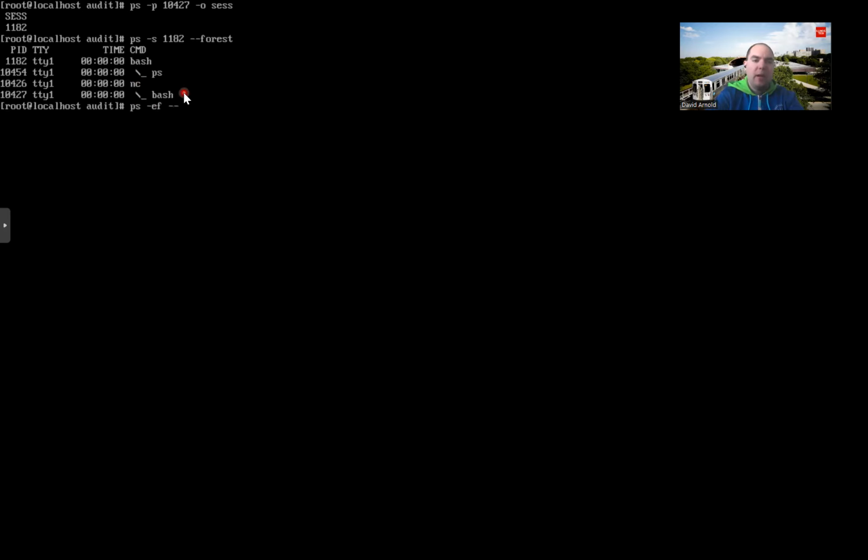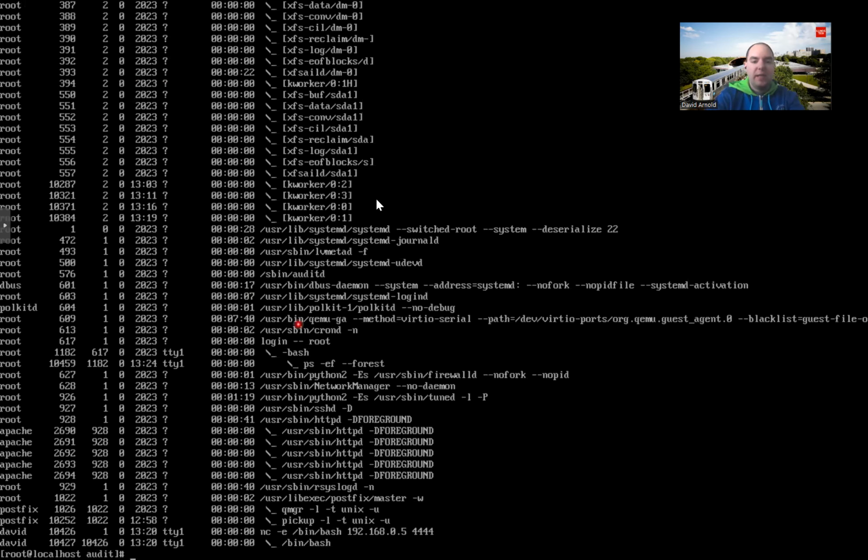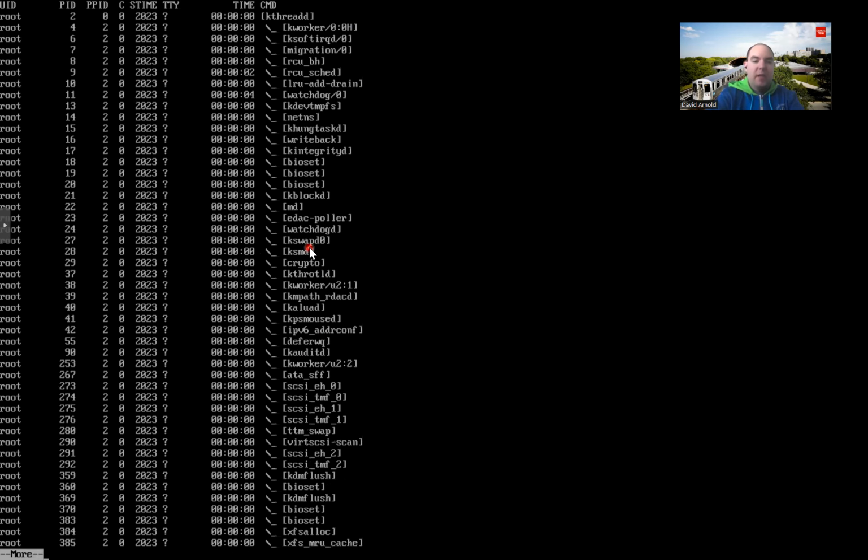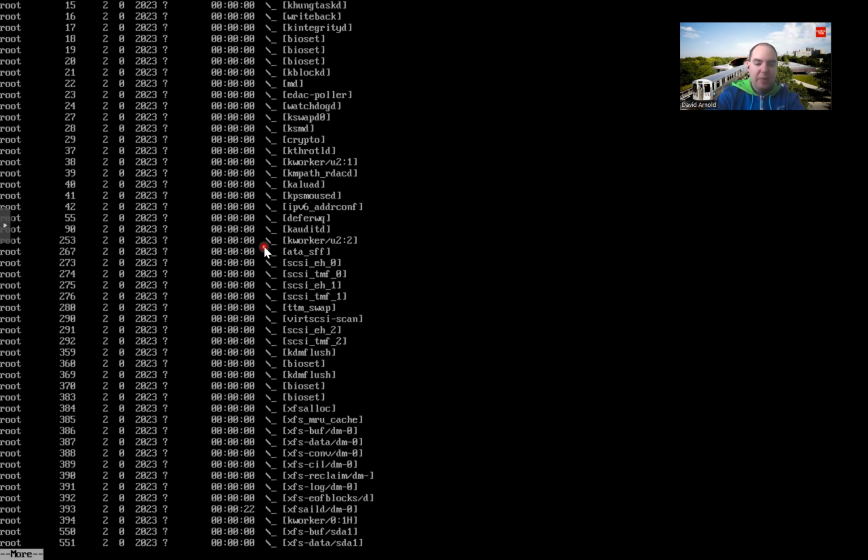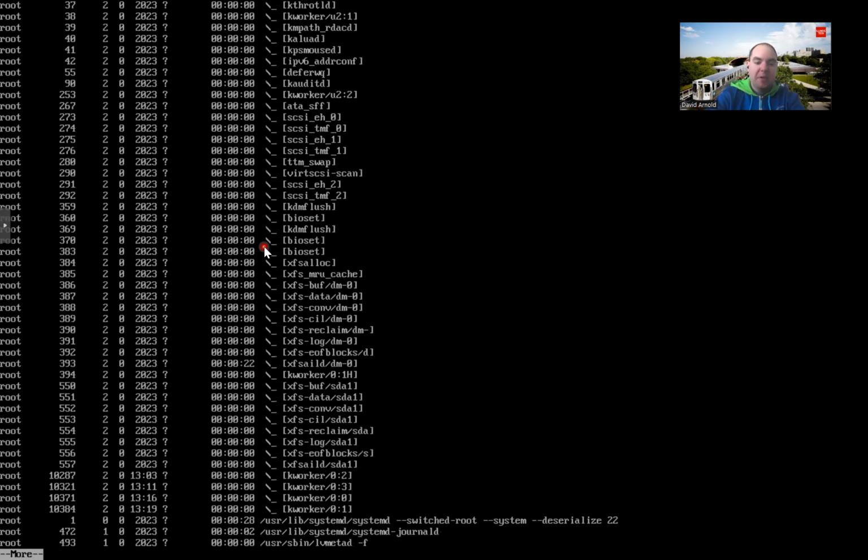Another command that we could run is ps -ef and then forest, and this will do it for the entire operating system. If I do more, and I'll run it again, ps -ef --forest, we can then see everything. So we see a lot of stuff that was spawned on startup. We see a watchdog, some stuff with IPv6. The BIOS apparently was doing a little bit. A lot of this we can kind of ignore.